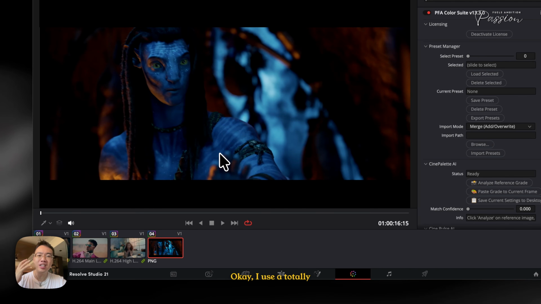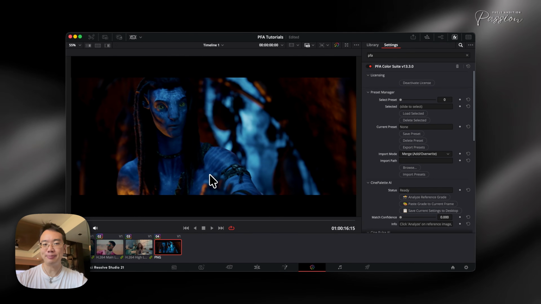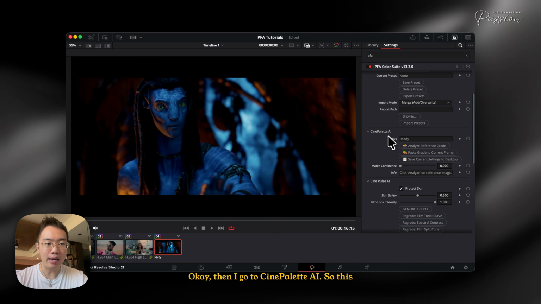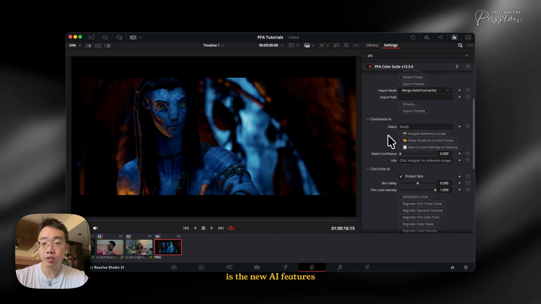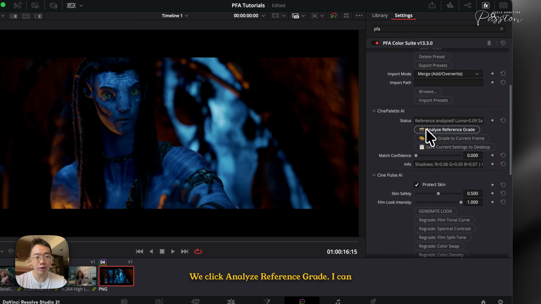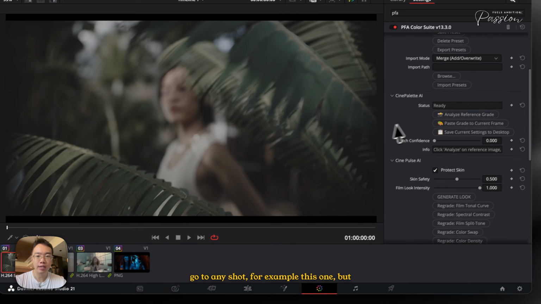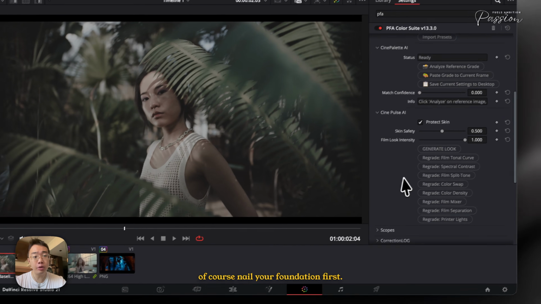Okay, I use a totally irrelevant image that comes from Avatar. Then I go to CinePalette AI. This is the new AI feature we are building right now. We click Analyze Reference Grade. I can go to any shot, for example this one, but of course, nail your foundation first.